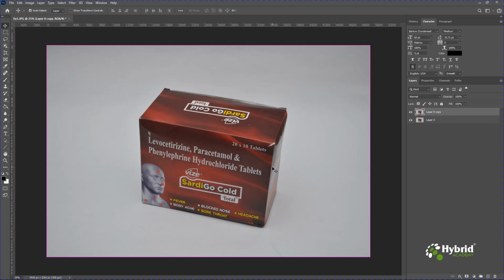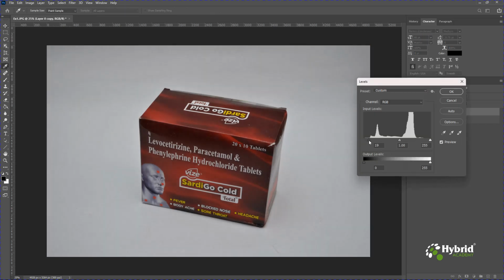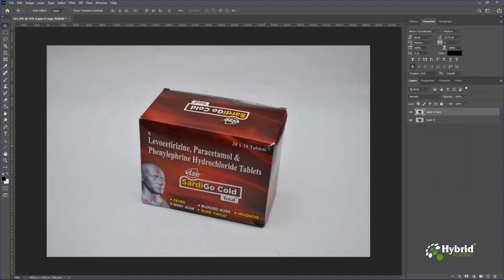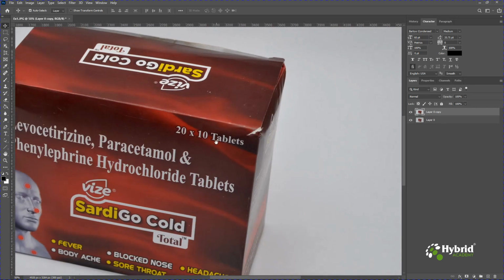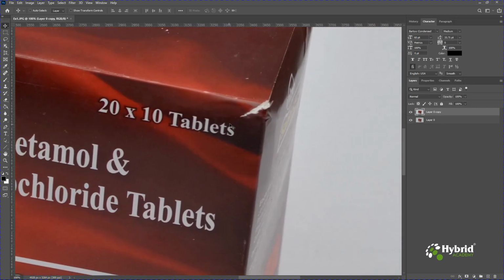So the very first thing which we'll do is the color correction. So we'll set the levels of this picture. Secondly, if you can see, there is a small torn mark on the top right corner of the box. So let's try to remove this. These are some things which are actually not looking good, so we'll try to improve this.